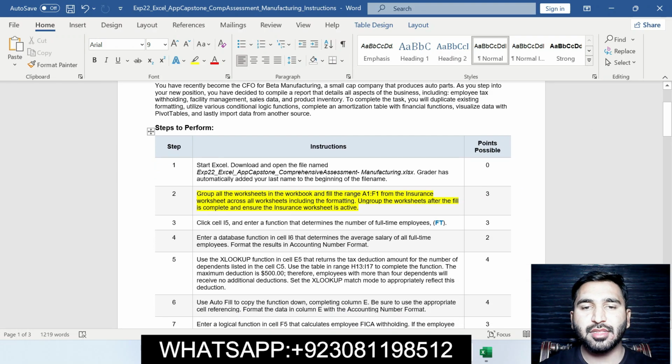Group all the worksheets in the workbook and fill the range A1 to F1 from the Insurance worksheet across all worksheets including the formatting, and ungroup the worksheets after the fill is complete and ensure the Insurance worksheet is active. Insurance worksheet, first we will select this range. Okay, you can see this question. Basically in this question, group all the worksheets in the workbook and fill the range A1 to F1.